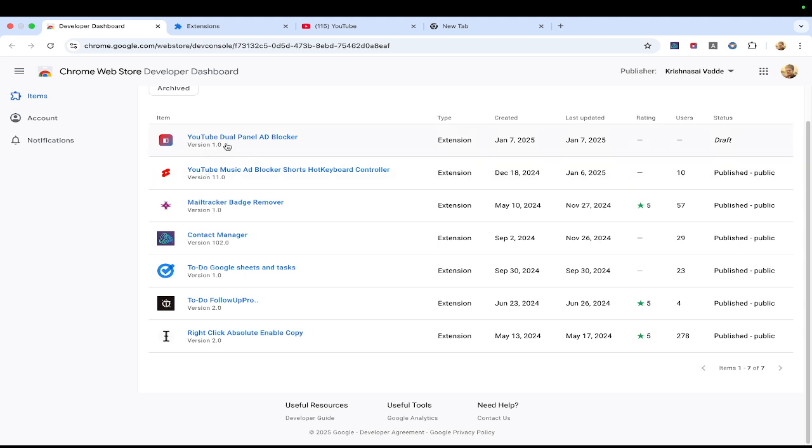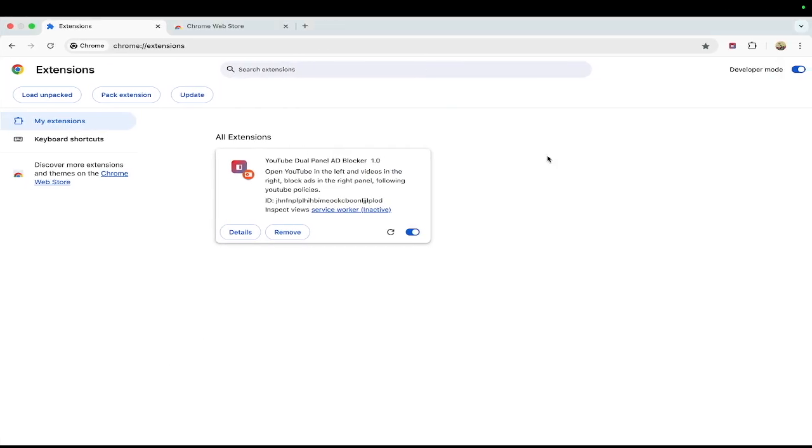And coming to the YouTube dual panel ad blocker, this particular extension is also one of its kind, where it creates a two layer view. I will just show you in a minute. Since this is a prime account, I will jump to a non-prime account. This is how it will end up after you install the extension.